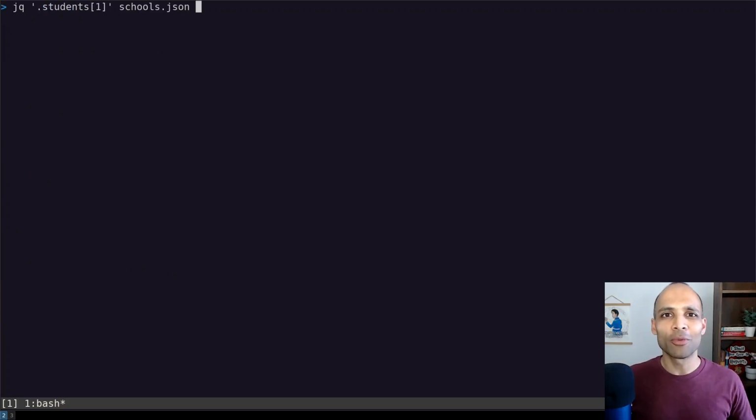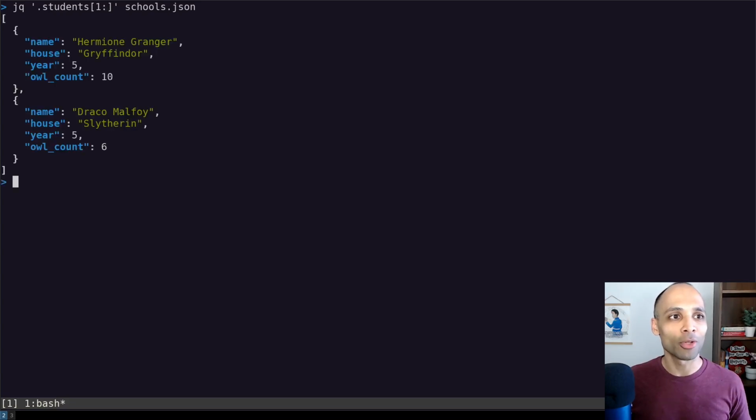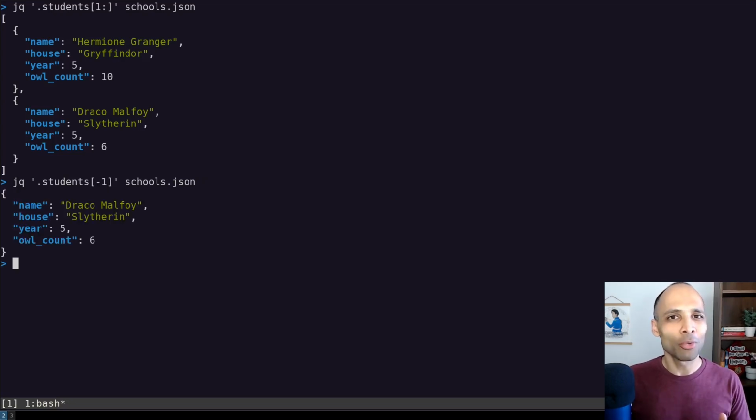Oh yeah, I forgot to tell you about slicing. Again, you can use a single number to get one item from the array, but if you want a range of items, you can use slicing using the colon. For example, if I want to get every item from the first index to the end, I pass in 1 and then colon. Or if I want to get the very last item in the array, I can pass in negative numbers, specifically a -1. Slicing here works a lot like slicing in Python.